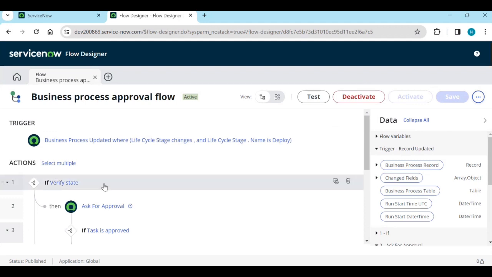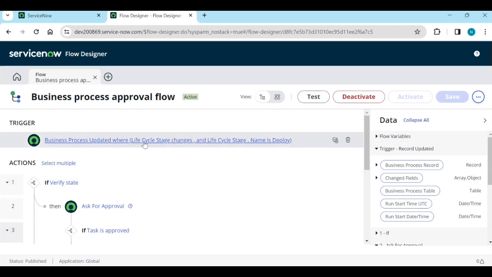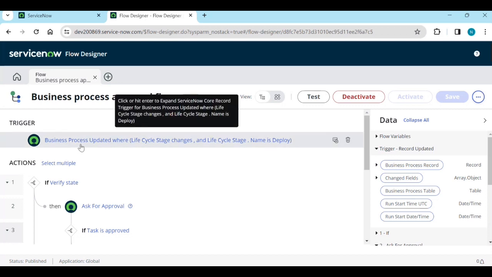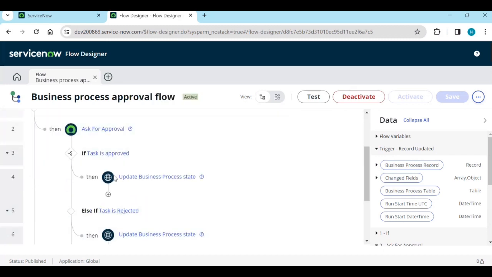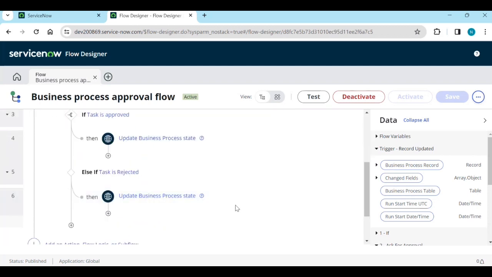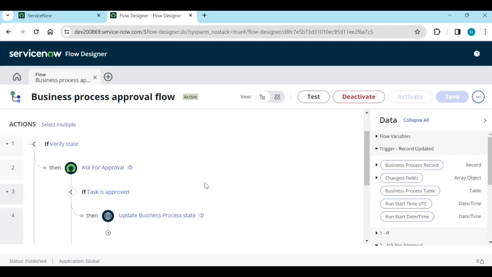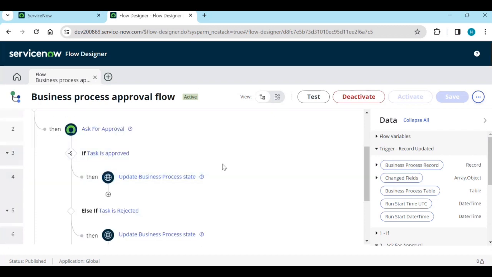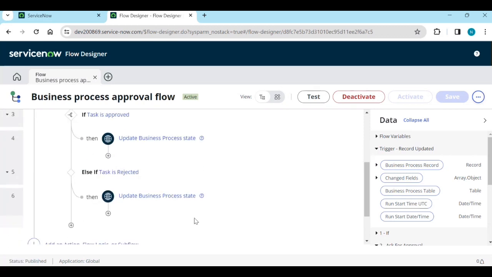So the flow consists of flow properties and a trigger. A trigger means when to trigger the flow. If you are creating a flow, then you must have a trigger, and the condition on which the flow is triggered, and a sequence of actions, what it performs, like an approval or task or notifications to trigger. Those are called actions. And flow logic is nothing but if or else if, like if the task is approved, what should happen, if rejected, what should happen.